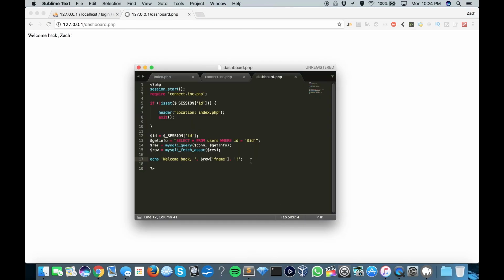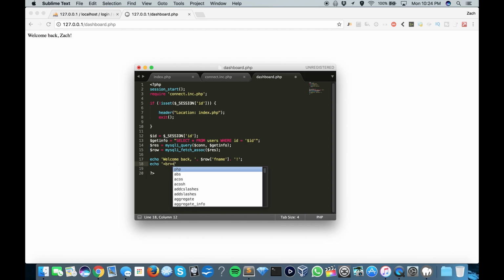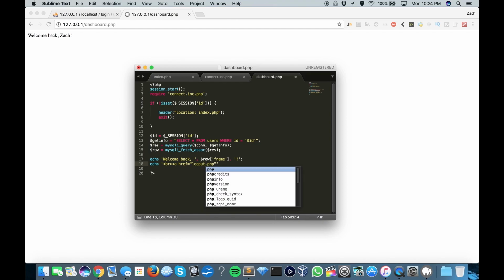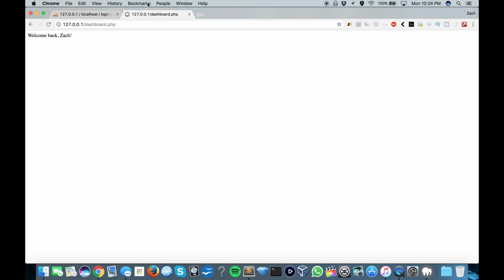Let's go ahead and add a logout button. We can do that one of two ways. Let me show you both ways actually. So we're going to echo HTML. We're going to create a line break, and then href equals double quotes logout.php. Close that off. Logout. Close out our PHP tag, and we should have a logout button, and we do.